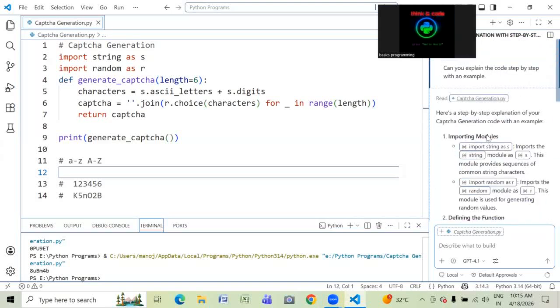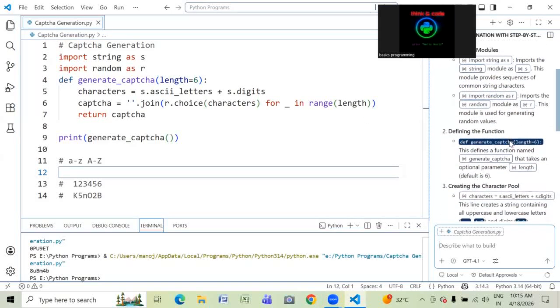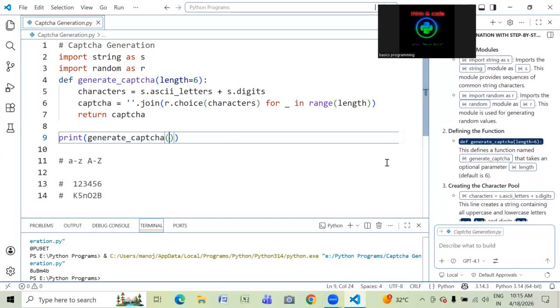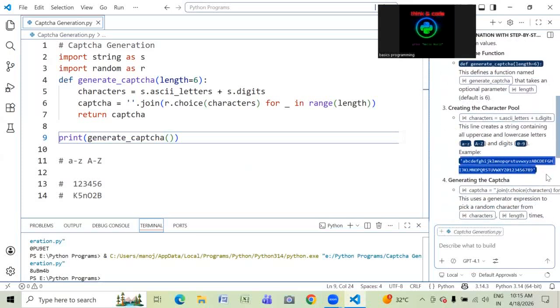See here, what we did: we are importing modules. That's what I said, right? After that, defining the function. With the help of the def keyword, we have defined the function. See here, this defines a function named generate_captcha that takes an optional parameter length, which is 6. Here we can change it to 8 or something else. Okay. Creating a character pool. This line creates a string containing all lowercase a to z, uppercase A to Z, and digits 0 to 9. So this characters variable will hold this type of string.